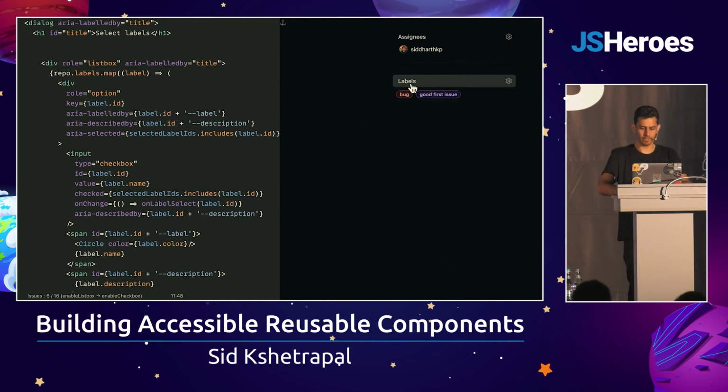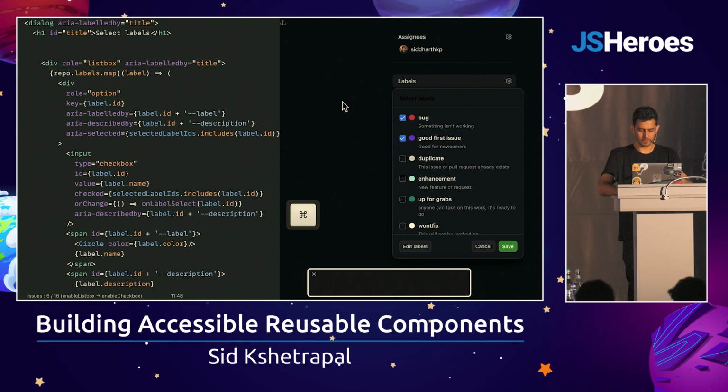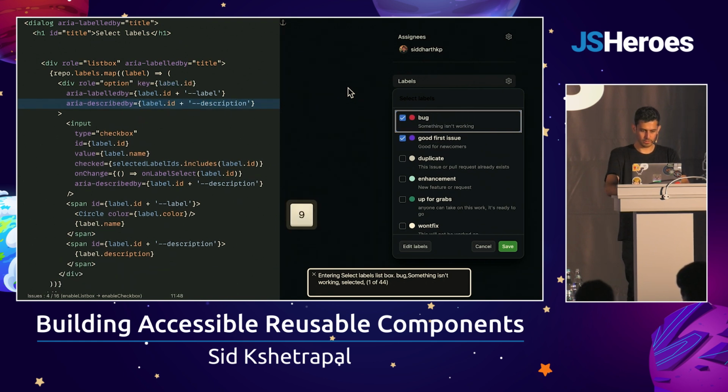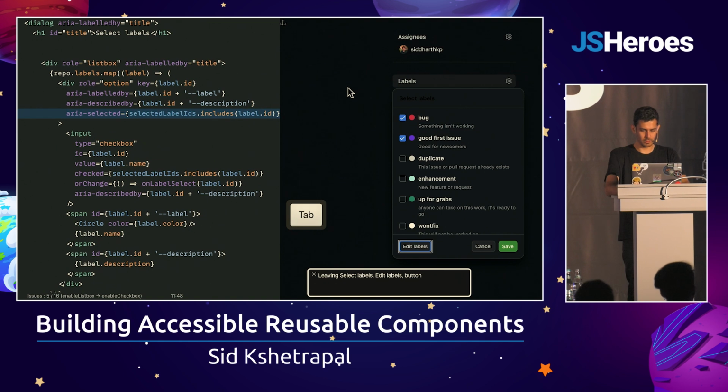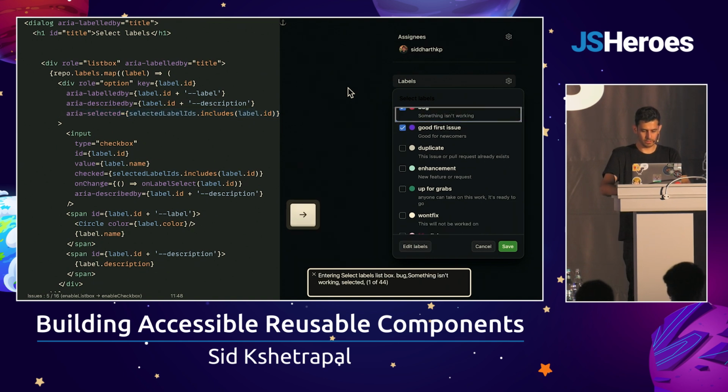Because now we have two ways of looking at this. So if I go inside. VoiceOver up. Leaving select labels. Oops. Entering select labels list box. Nice. Bug. Something isn't working. Selected. 1 of 44. Yes. Leaving select. Entering select labels list box. Arrow key quick nav on. Good first issue. Good for newcomers. Nice. Select duplicate. This issue or pull request already exists. Enhancement. New feature or request. Not selected. 4 of 44.